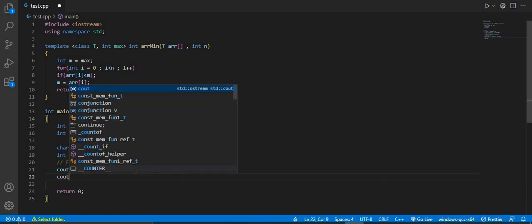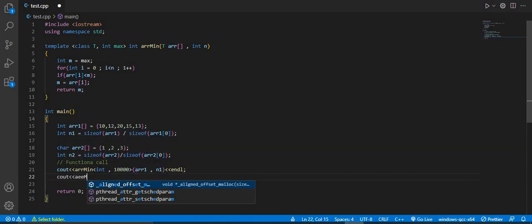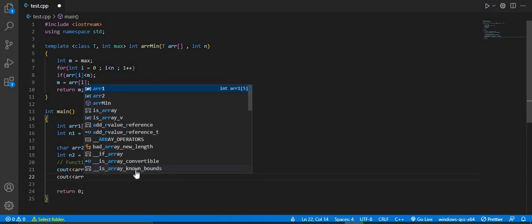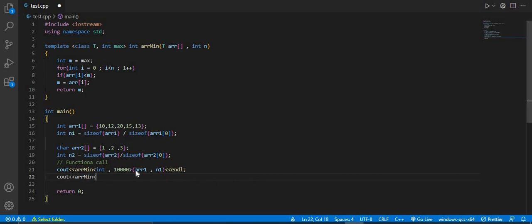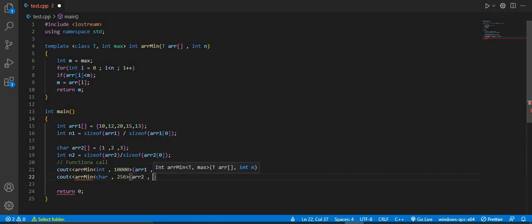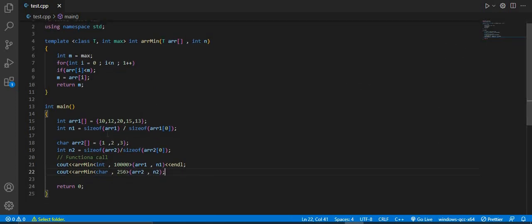Now our second function call for the character type array. Now let's run this program and check out the result. The result should be, first one we will be displaying 10 and then we will be displaying 1.